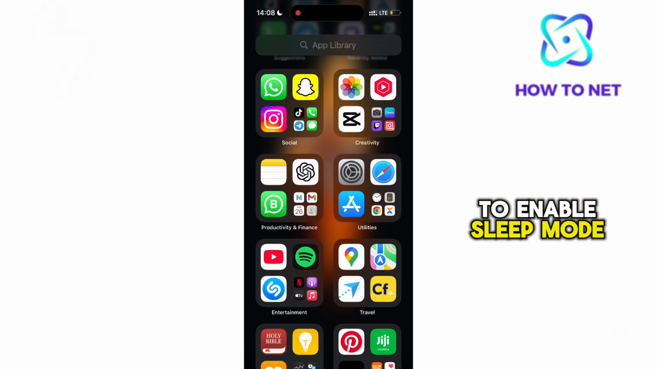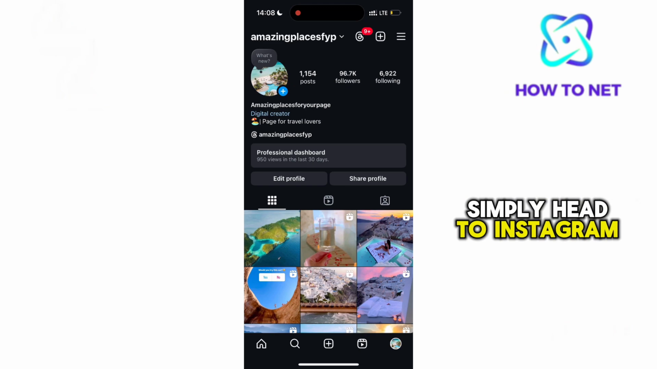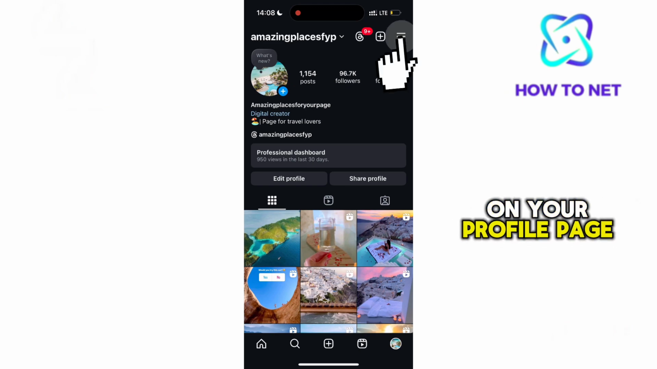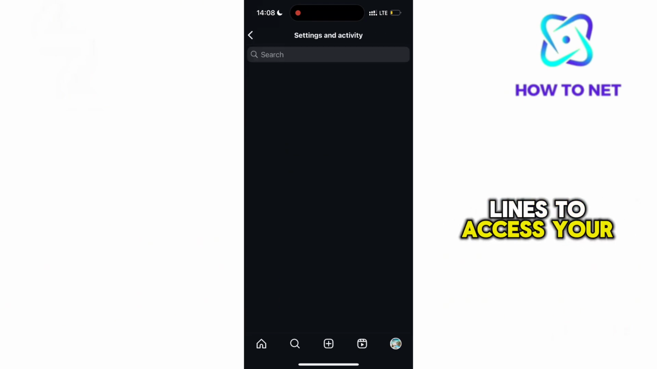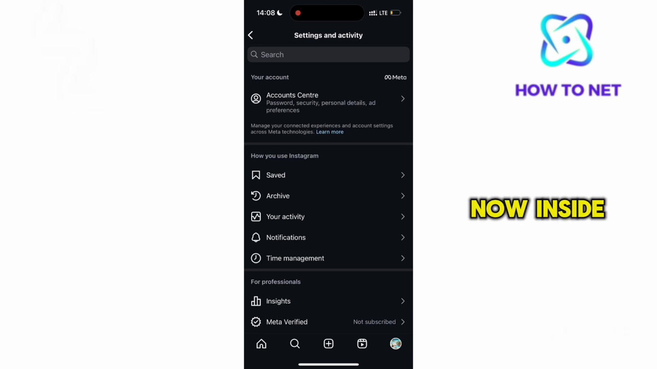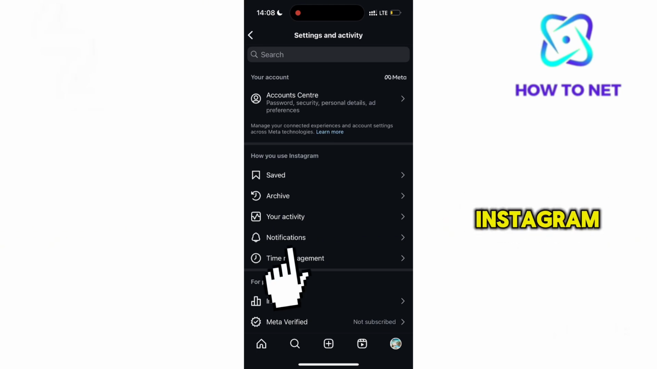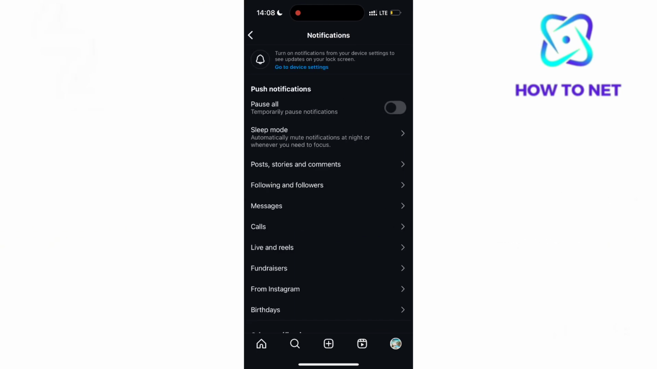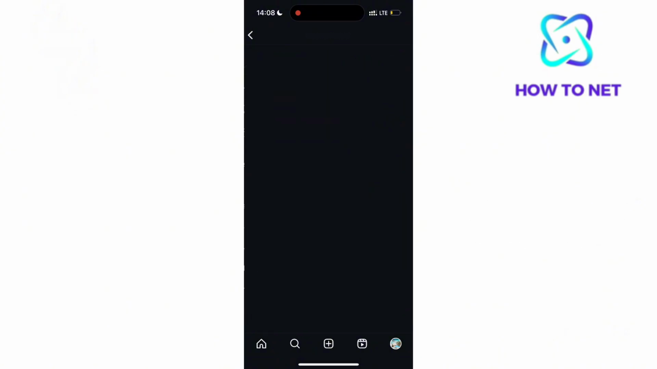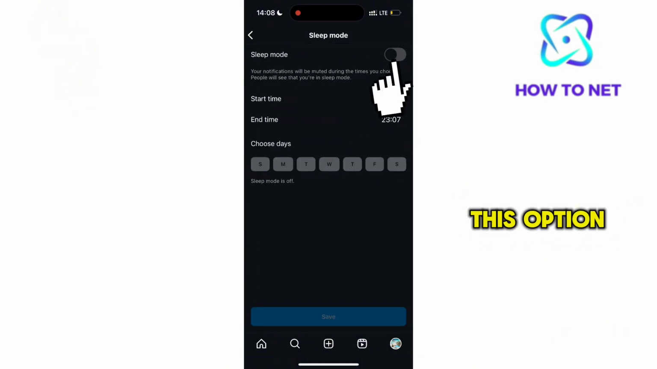To enable sleep mode, simply head to Instagram. On your profile page, tap onto these three lines to access your settings. Now inside this section of how to use Instagram, select notifications. Head to sleep mode. Make sure to enable this option.